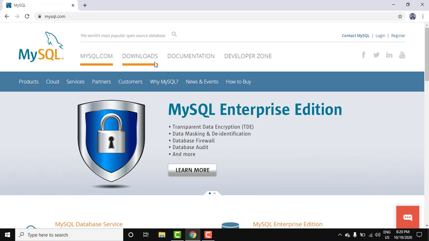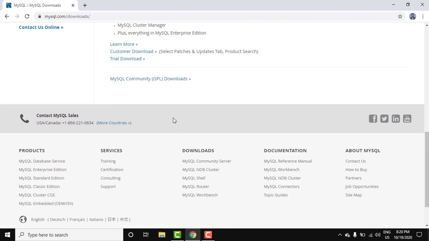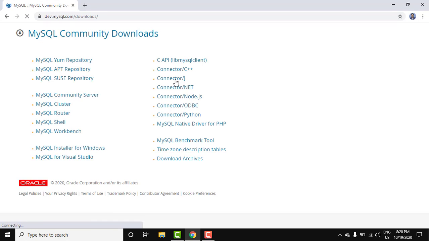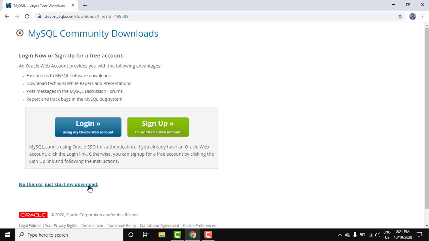Now we have reached the official website. Click on downloads. Here, go to bottom and click on MySQL Community GPL downloads. Now under community downloads, click on MySQL installer. Now here the installers are visible for the current version 8.0.22. So let's download this. Click on download. Here just click on no thanks, just start my download.